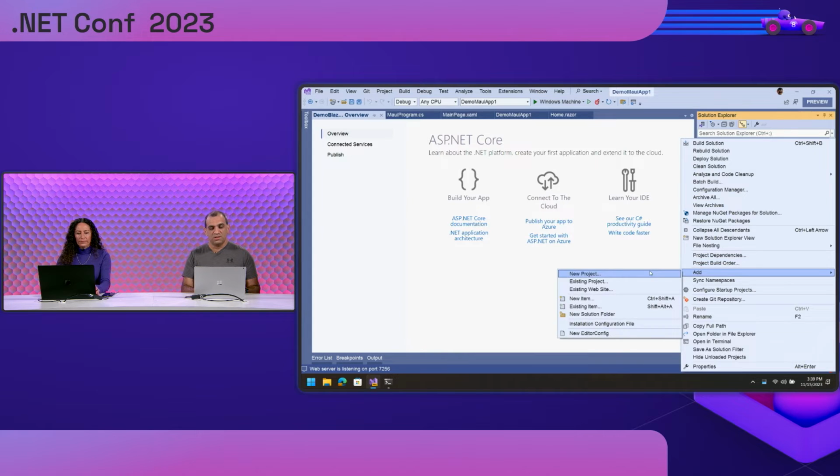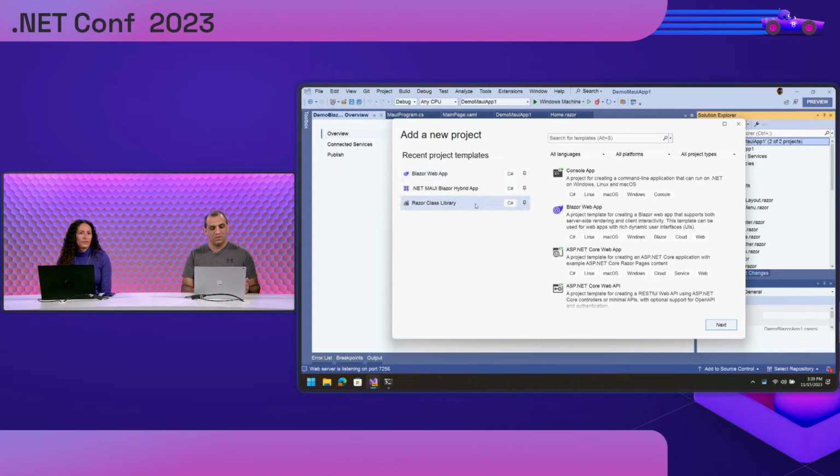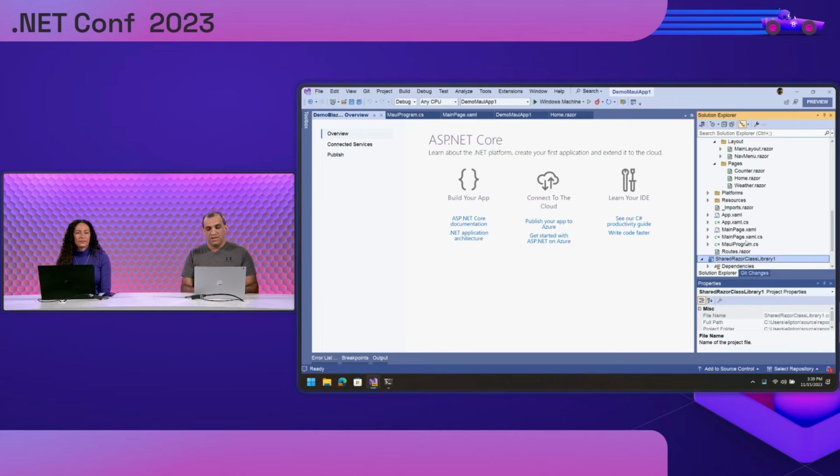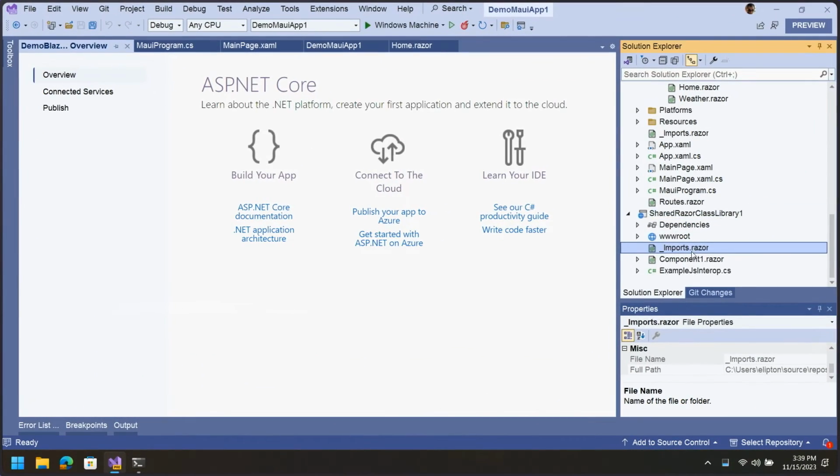things is with a Razor class library project. So let's add one of those to the solution. So we'll call this my shared Razor class library, also using .NET 8. And inside this class library project, you can put any functionality that you want. You can have whatever classes and utilities and services that you want, or maybe some interfaces. And you can also have Razor files.